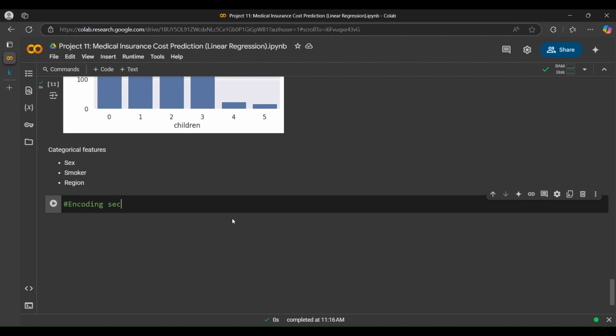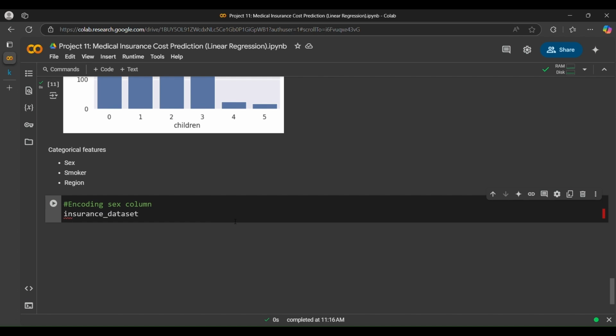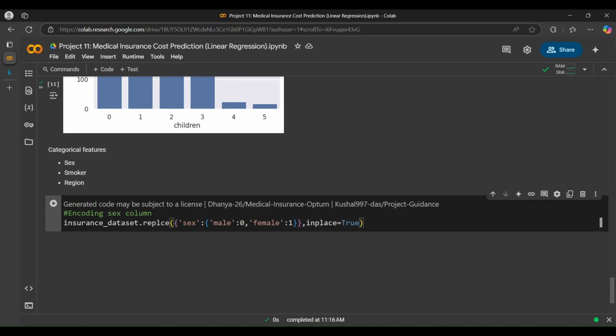Now we will do encoding of the sex column. insurance dataset dot replace. So we are encoding male as 0 and female as 1, and we are using inplace so that our original dataset is updated.